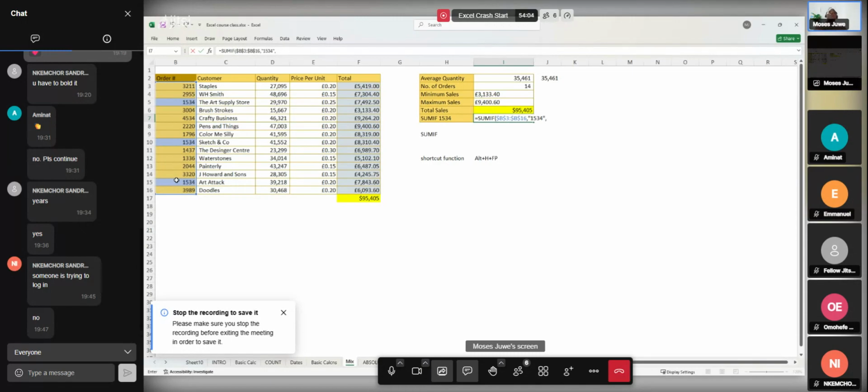Then what is the sum? What is the range I want to sum? So now I've said that in Excel, in this range of orders, that's my range first. In this range of orders, I want you to give me the criteria, which is 1534. In this 1534, look for every figure that relates to 1534. So which is my sum.